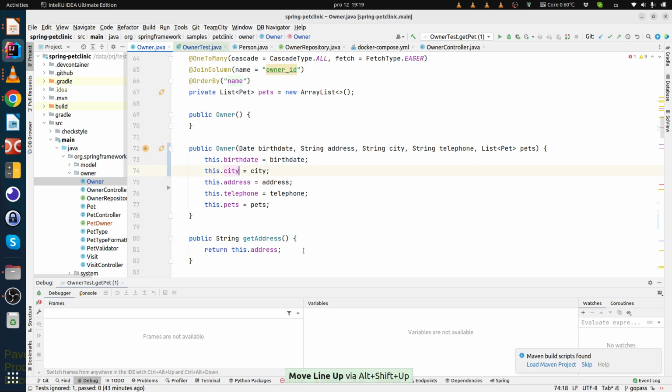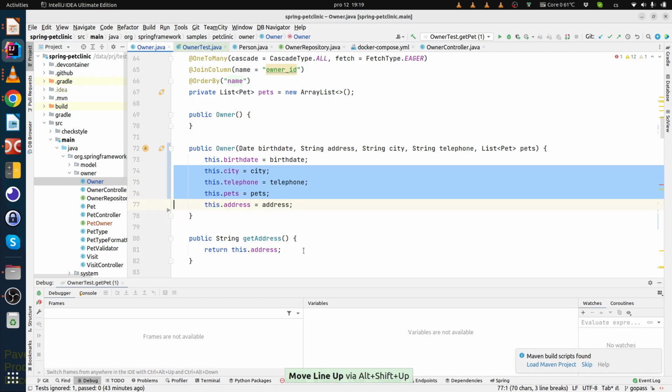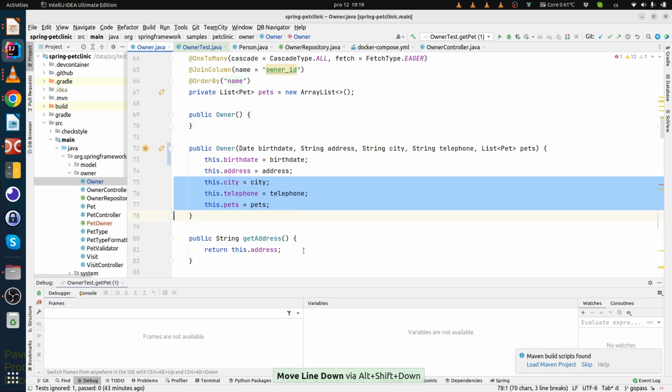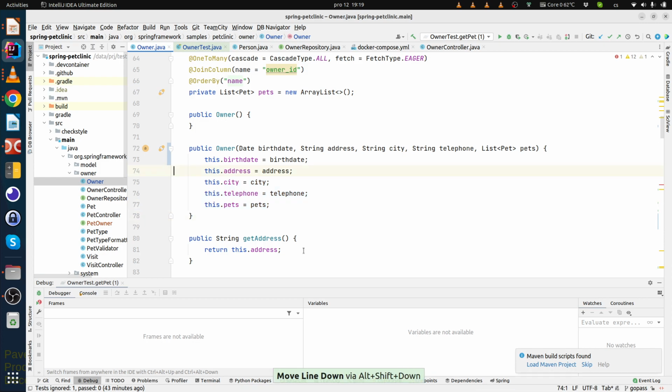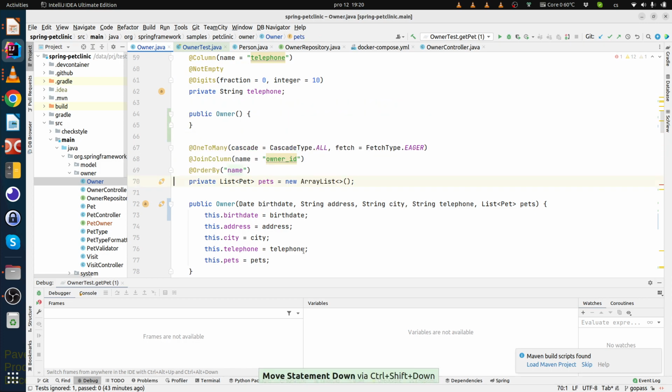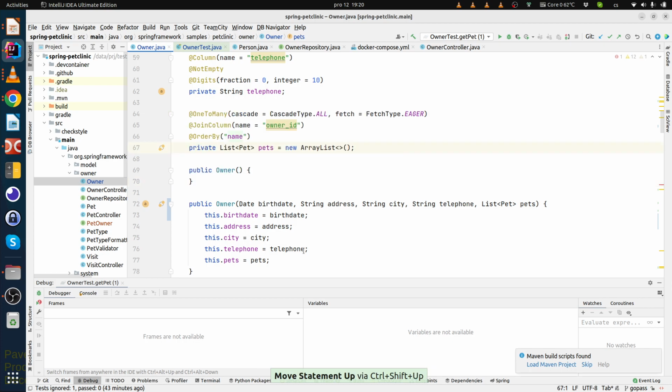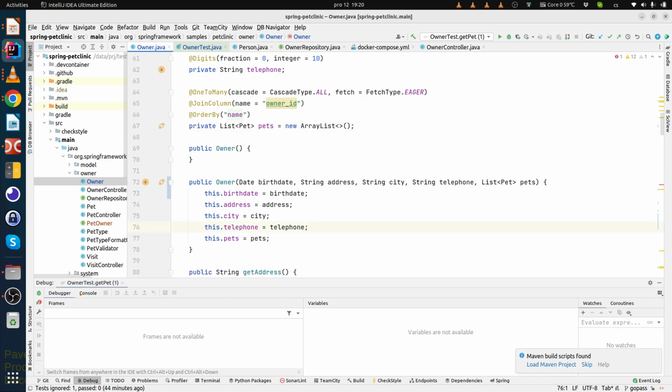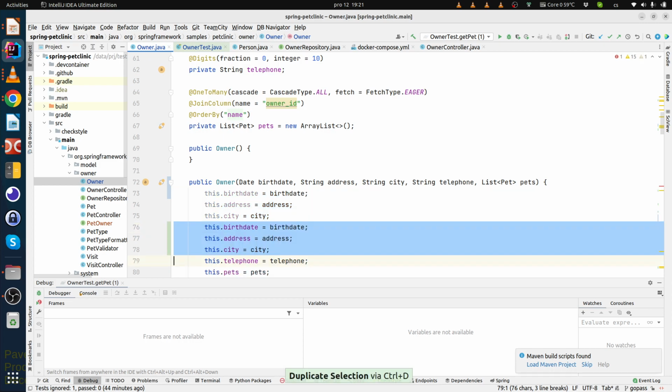Move line up or down is moving the single line or selected block of code up or down. There is another variation of this command, which is move statement up or down. This is moving the whole statement up and down, and it's Ctrl+Shift+up and down. You see that also the annotations are moving up and down. Let's see also what duplicate does. If you select some statements and press Ctrl+D, it just duplicates the selected text.